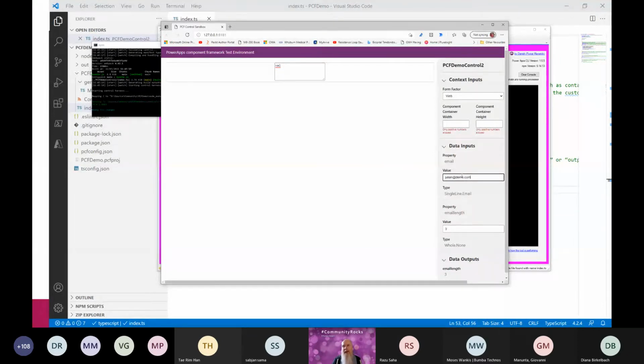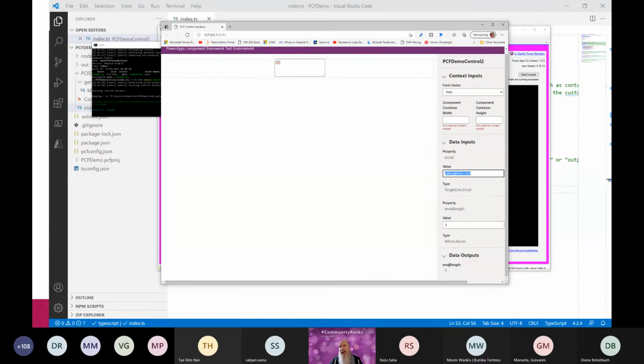I missed something. It's not updating. Normally, if I type something here, if I did it right, it'll update it in there and change it there. It's not doing it. And I can see the output there. The output there is 3, so it's telling me the length.